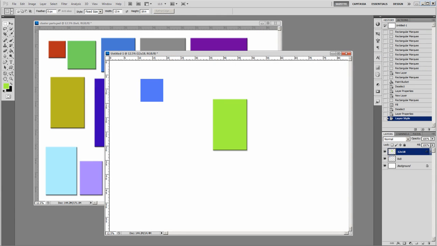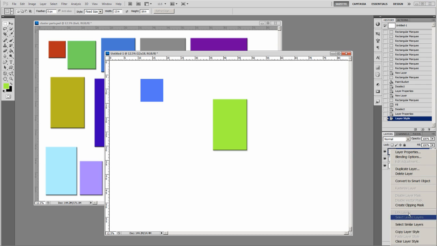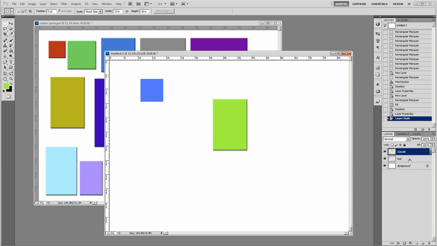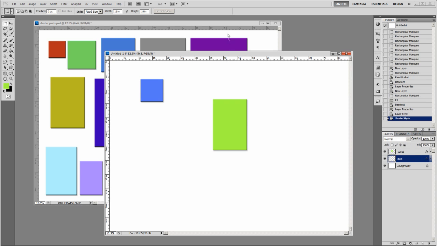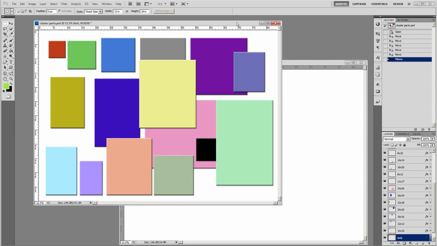And all I needed to do is on this layer here that has the style, I would right click on it and go to Copy Layer Style. And then of course I could select all my layers, however many I have, and then right click and hit Paste Layer Style so they all have them. So here's what I did.